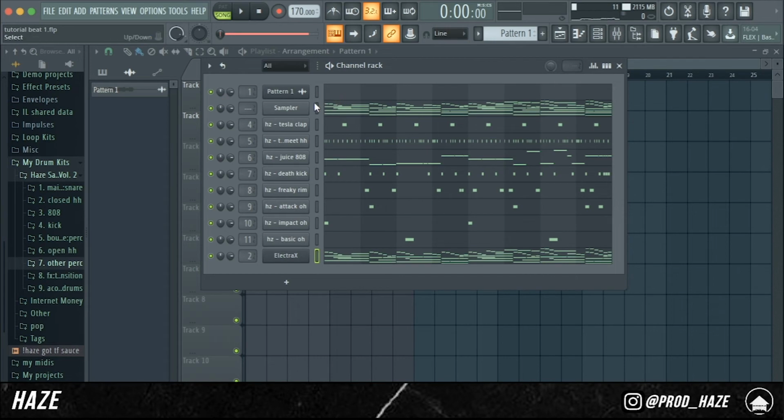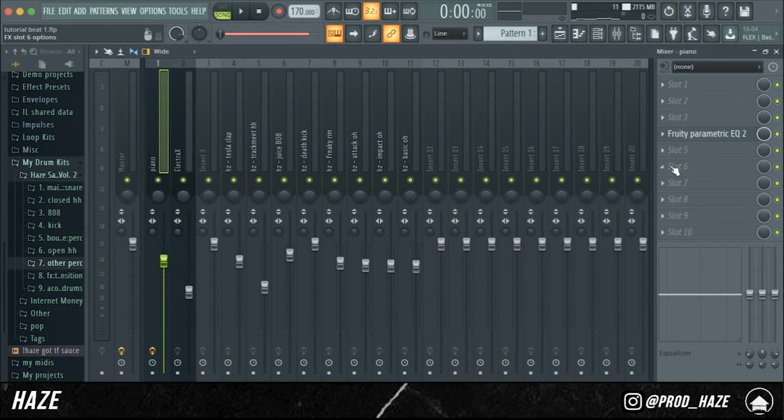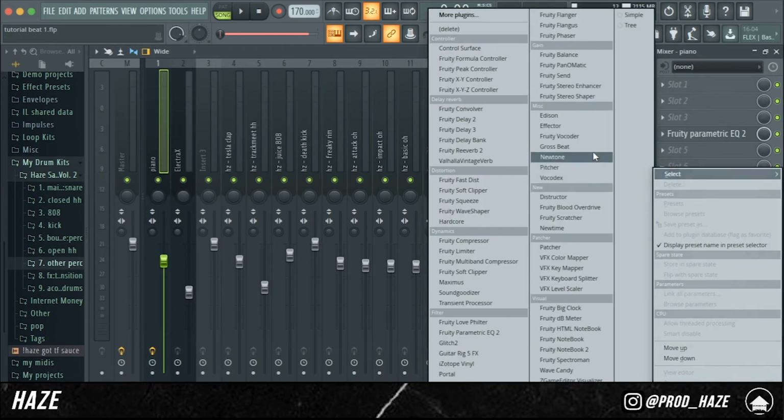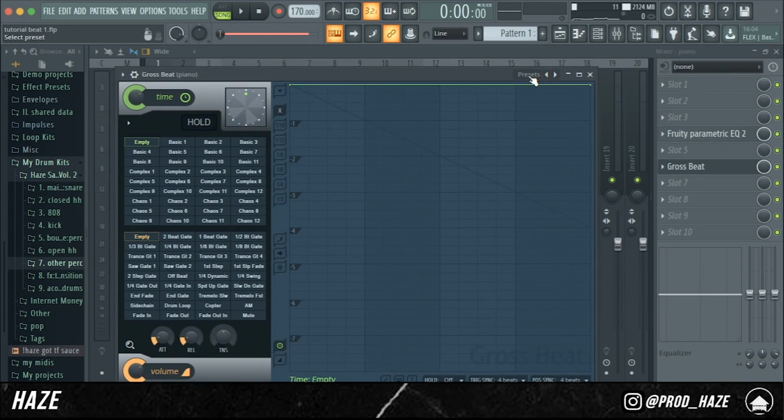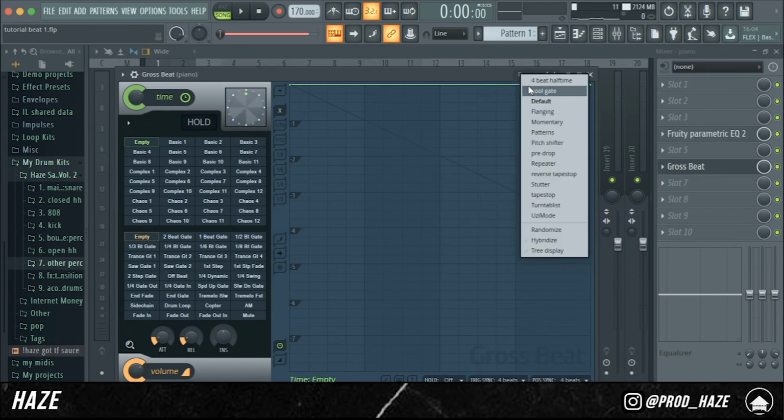And then one other thing I will do is I might add some Gross Beat on the piano. And if you don't have Gross Beat, I bought Gross Beat, it's $100. But what you can do is you can put the presets on and then you can record it to audio from there and then take it off, and that doesn't require you to buy it. It's a pretty easy bypass for that.